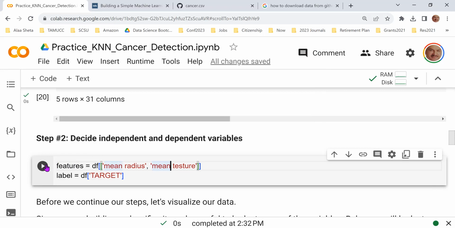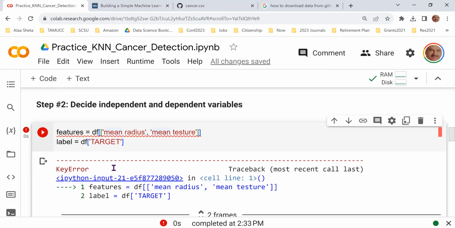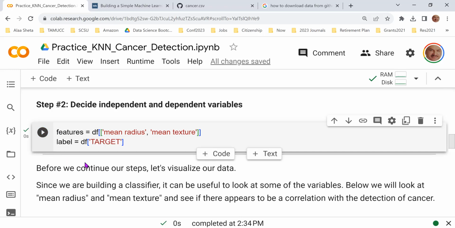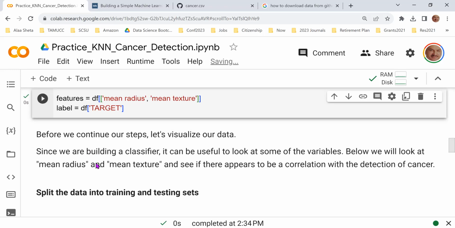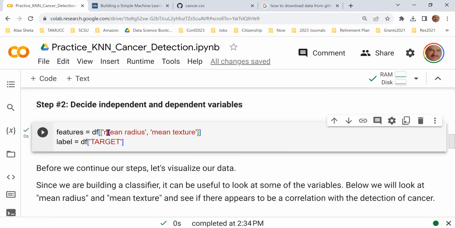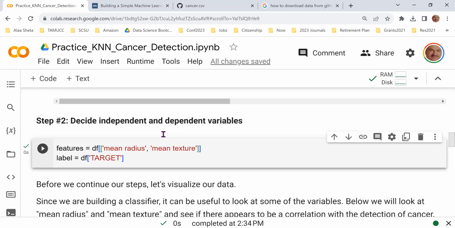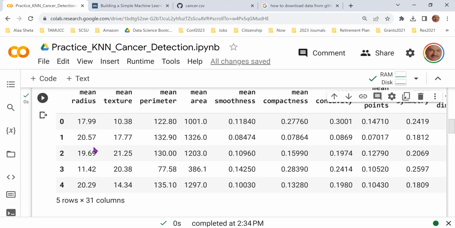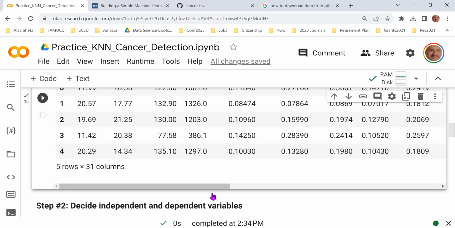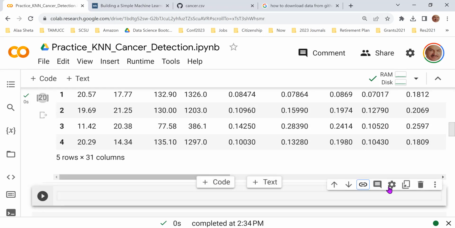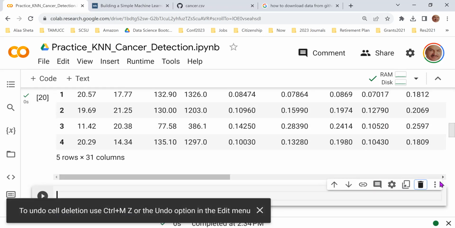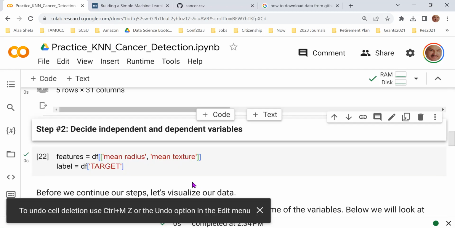Let's execute this and see if everything works. Oh, there is a problem here. Texture, yes, we have texture. It should be lowercase. Okay, here we go. So we were able to upload that. Now this means that I have two inputs: the mean radius and the mean texture. So these two columns will be the input features, and then my output will be the class, which is the target in this case.